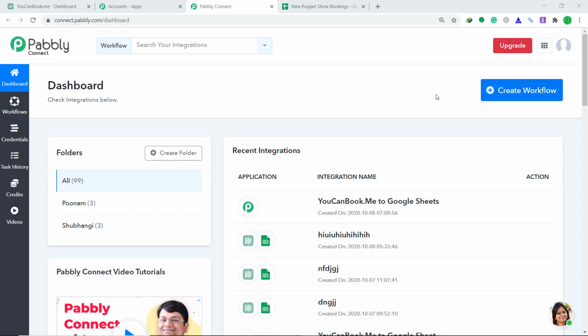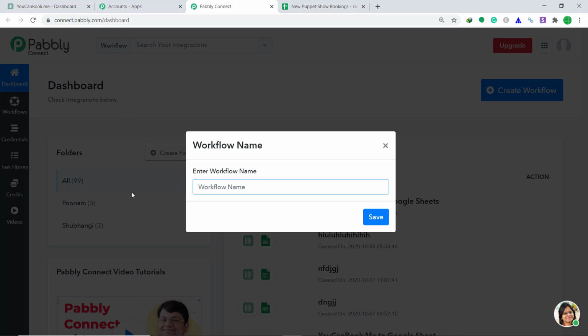Here, click on this button called Create Workflow. When you click on this button, a window appears in front of you. Here you have to enter a workflow name. I'm going to give it as You Can Book Me to Google Sheets. Then click on Save.